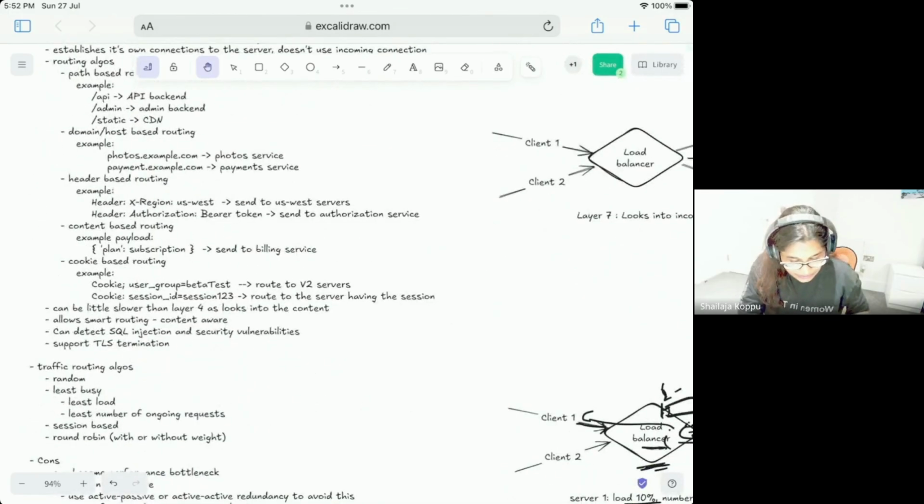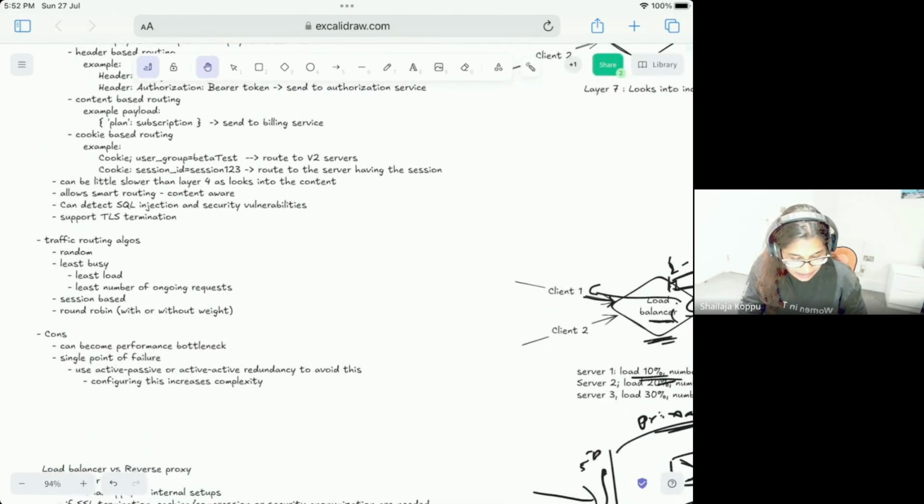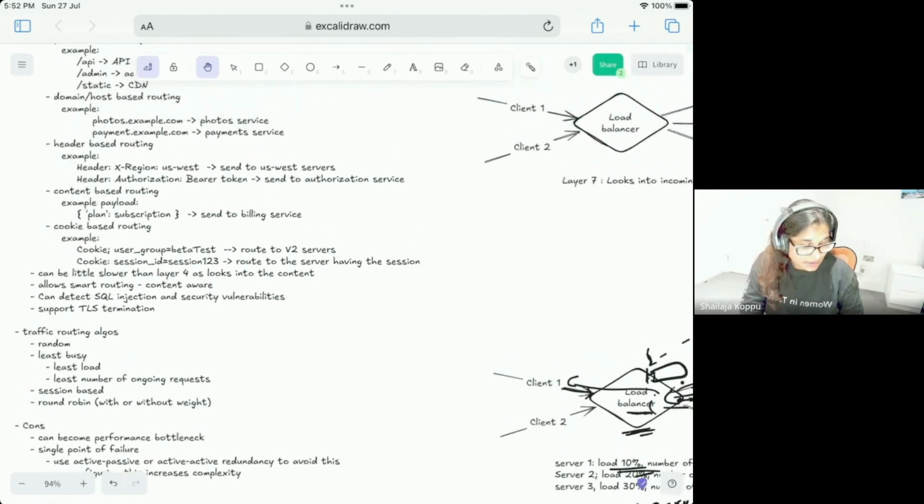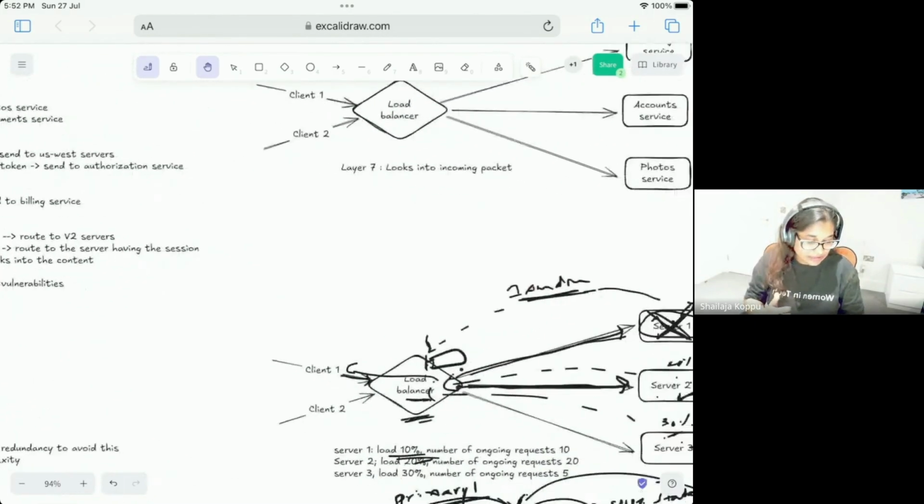Now, before going into the routing algorithms that we have, I would like to take any questions you have on layer 4 versus layer 7?